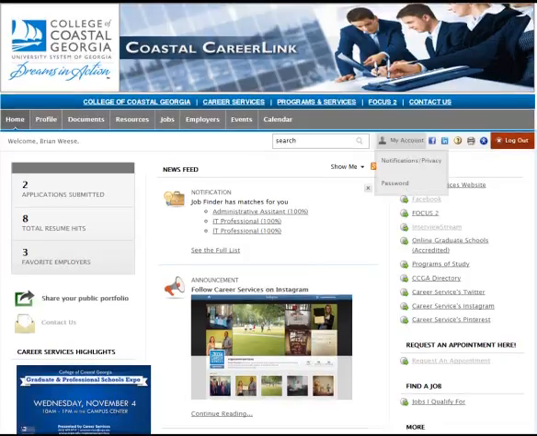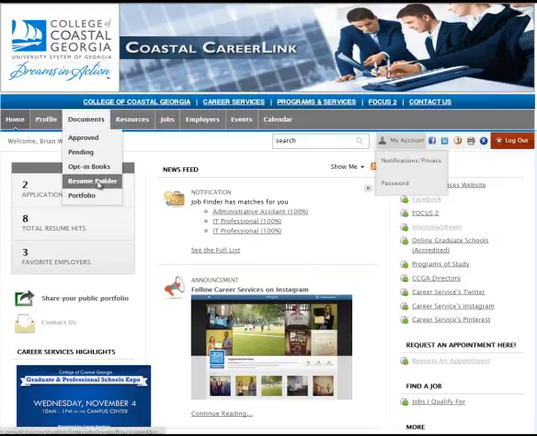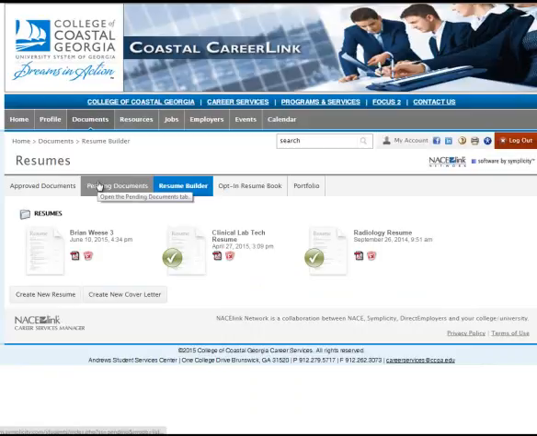To get started, from the home screen, hover over the Documents tab. Click on Resume Builder. On this screen, you will see any resumes you are currently working on. If you've never used the Resume Builder before, this screen will be blank. Click on Create New Resume to start a new resume. There are 4 steps in creating a resume with Coastal Careerlink.